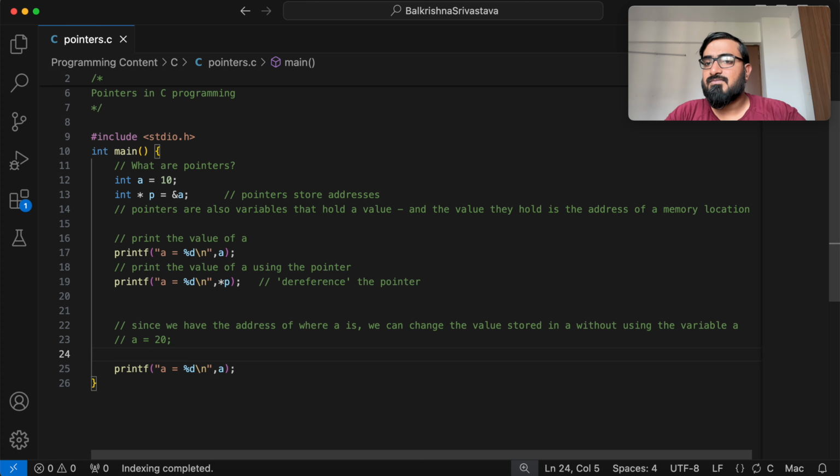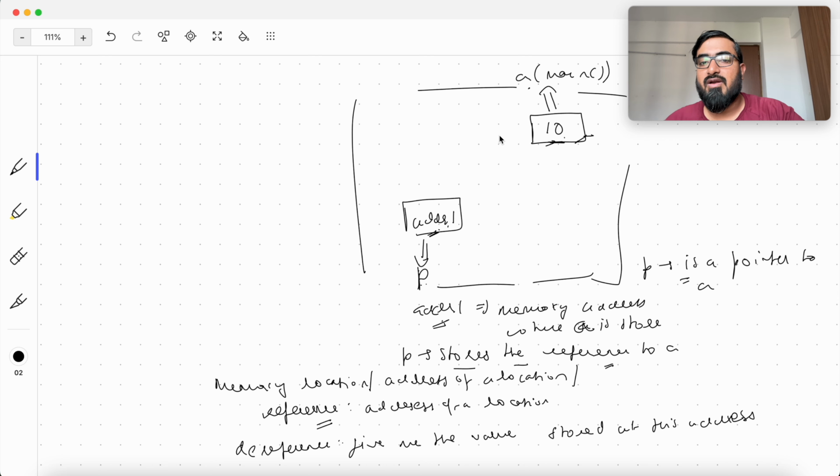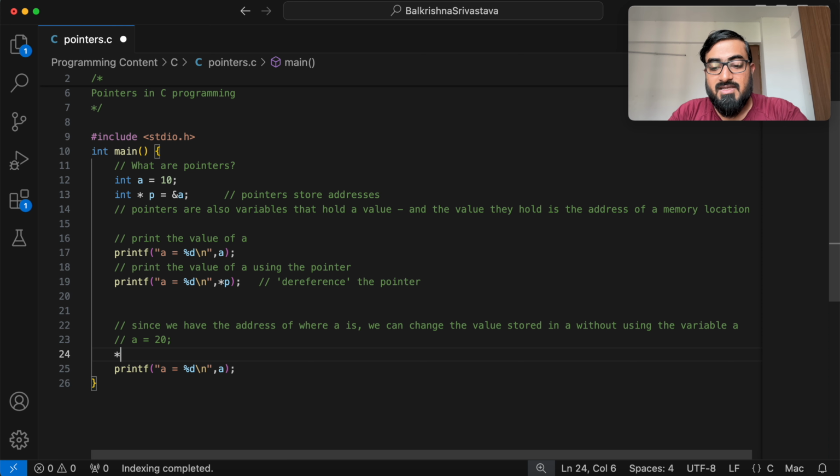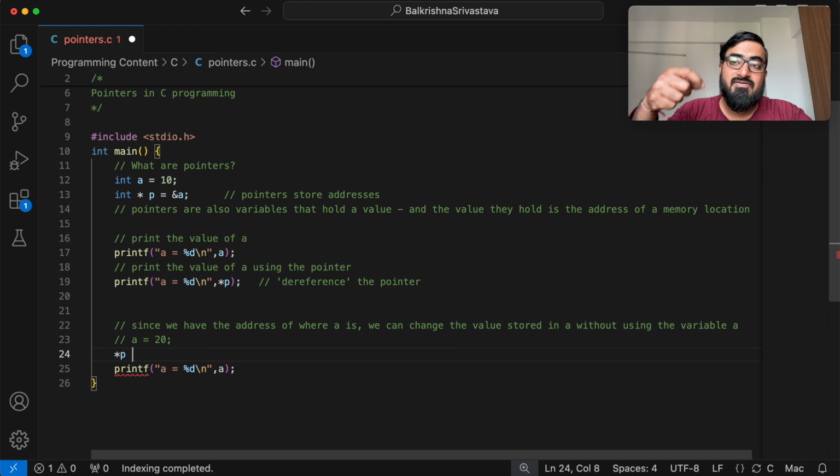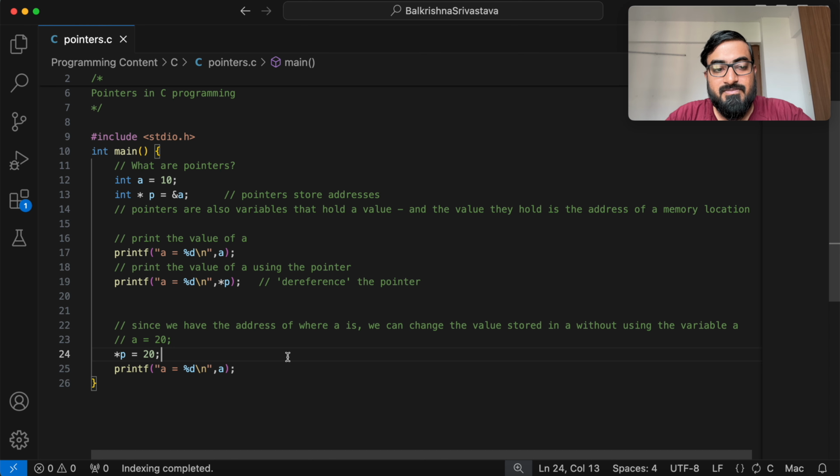When I say a equal to 20, the compiler knows the memory location where a is, and you change this to 20. That is one way. Now since p is storing the address of where the variable a is stored, I can say change the value which is pointed to by p, that is where the variable a is stored, to 20. Again we are dereferencing like this.